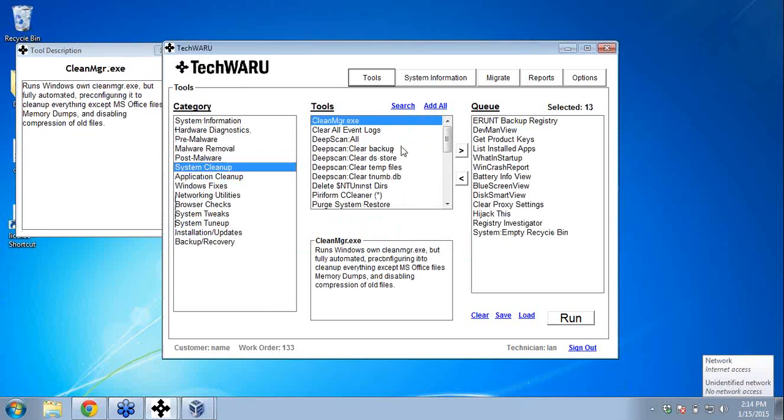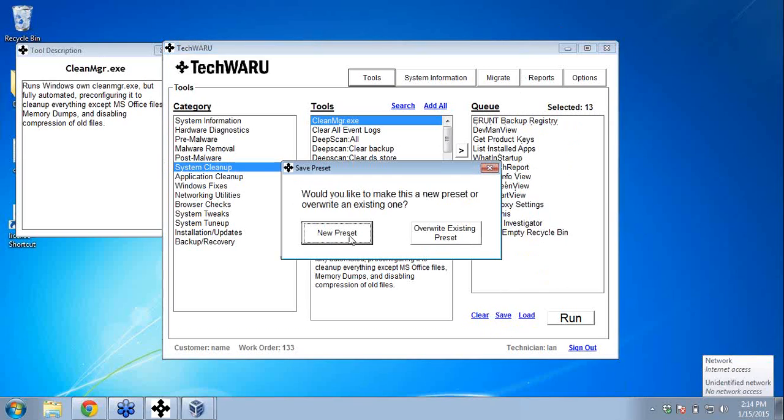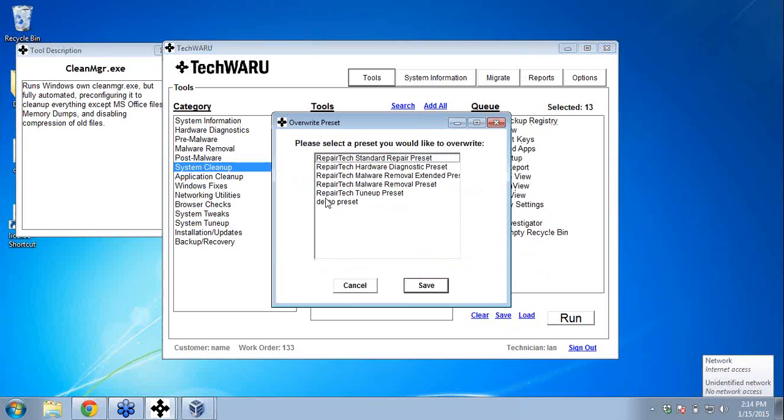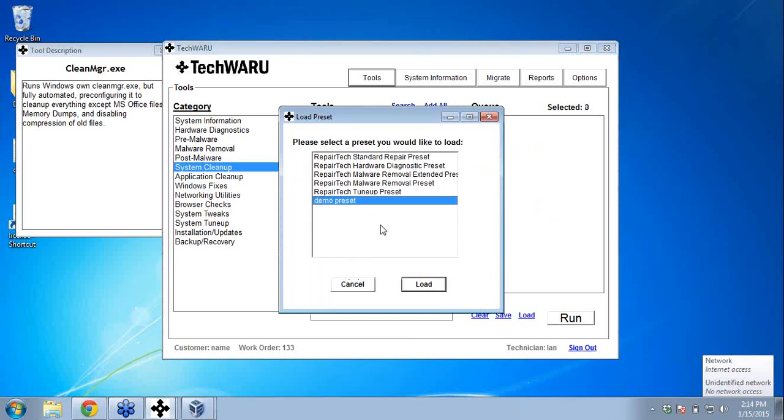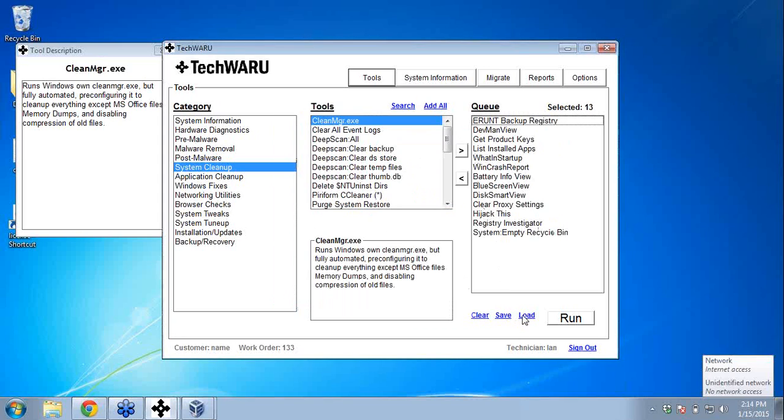So now we have this list of tools, and let's say that this is something that we want to run on a regular basis. So maybe this is a malware removal queue. It's something that we run often. Instead of having to recreate this queue every time, we can save it as a preset. So I can go to save here, and I have one called demo preset. I'll overwrite that. And that just makes it so I can clear this queue, and then I can go to load, and I can load this demo preset, and it's right back in there.